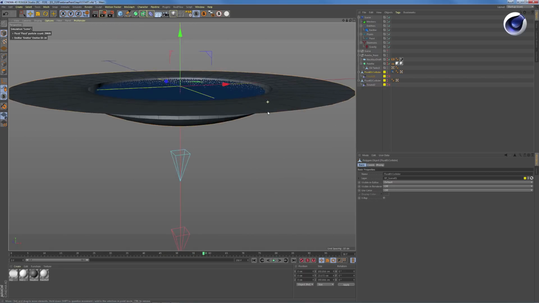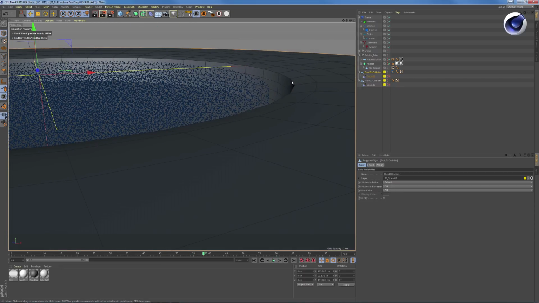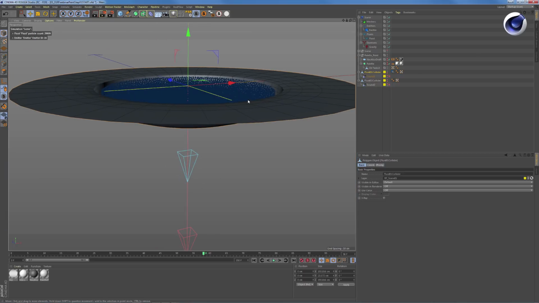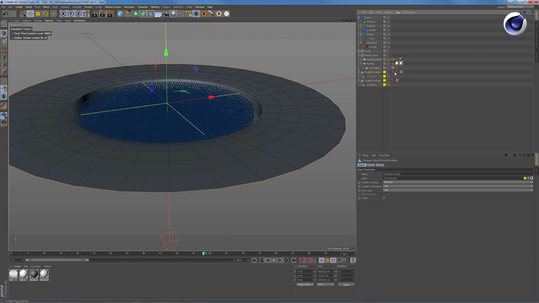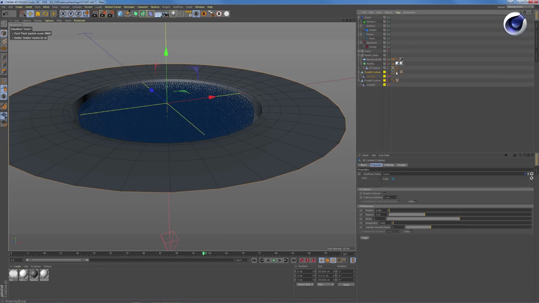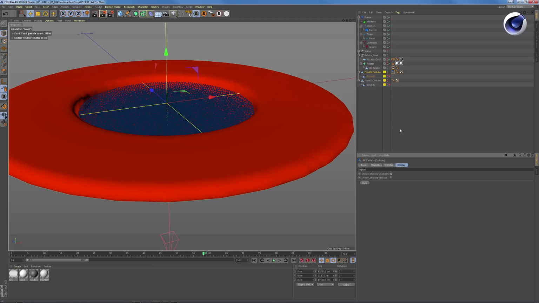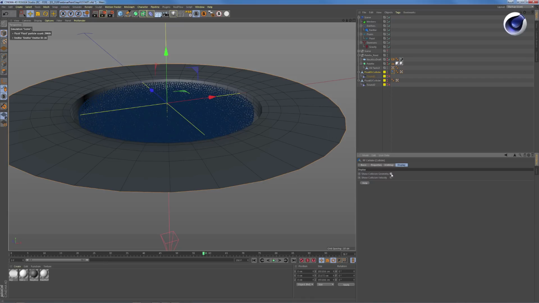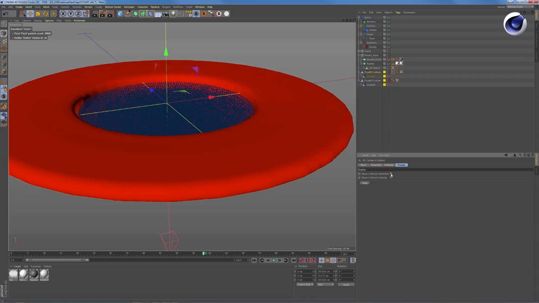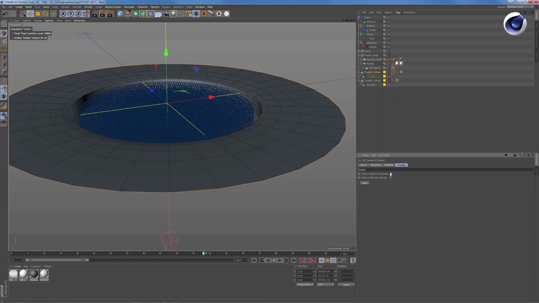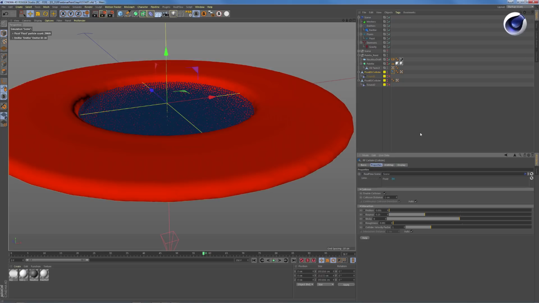As you can see, there's quite a significant gap from the collision shape to the particles. If we go into our collider and collider tag, we can go into our display tab here and press show collision geometry. This shows the actual geometry the particles are bouncing off of. If we turn it on and off, you can see it's quite a bit larger than the object itself.